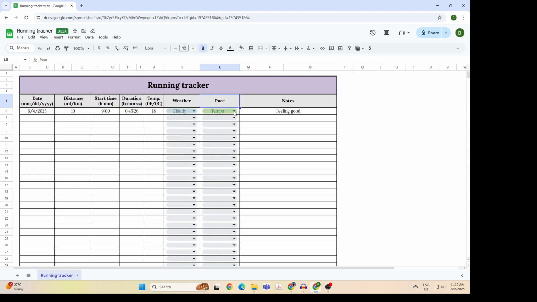Pace. Another drop-down where you can categorize the intensity of your run, slow, steady, tempo, threshold or interval. Notes, an open field where you can write anything you want, how you felt, who you ran with or any personal observations. And now first let's fill this table with some data.